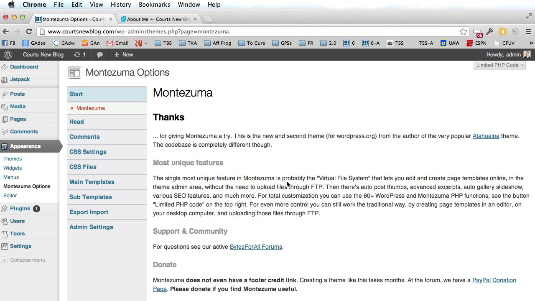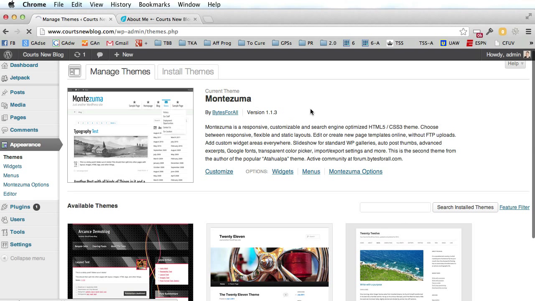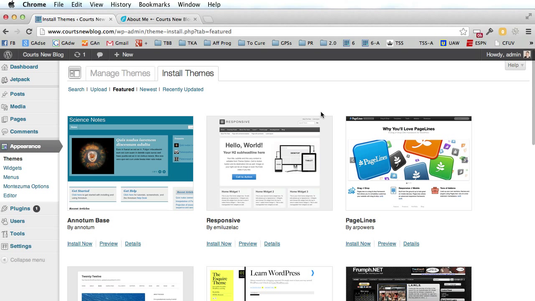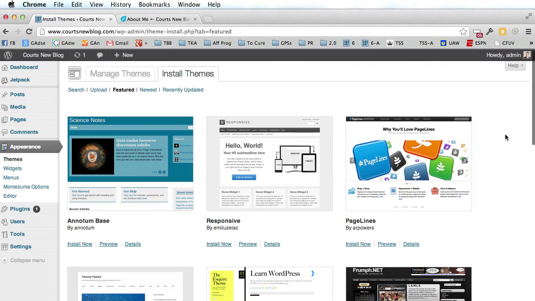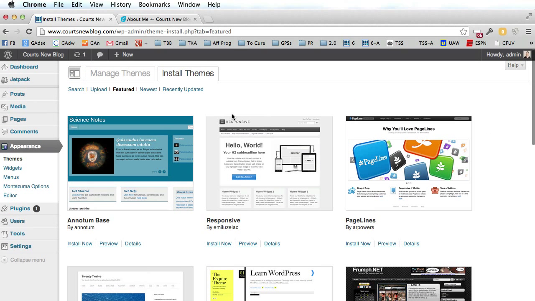And there are so many themes we could choose from. Like we could pick all different kinds of different things. So yeah, spend some time looking through the available themes. If you want to look at the featured themes, you can do that. This one is actually pretty cool, responsive. There's a lot of really great themes. So that's how you find them.